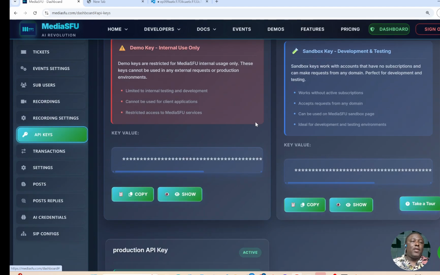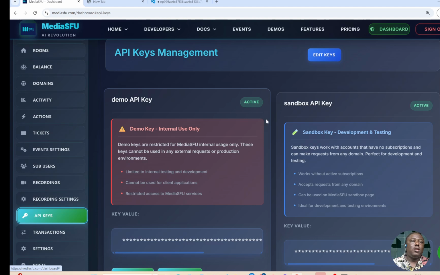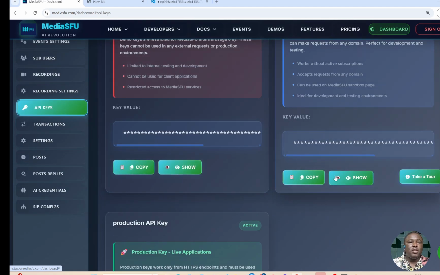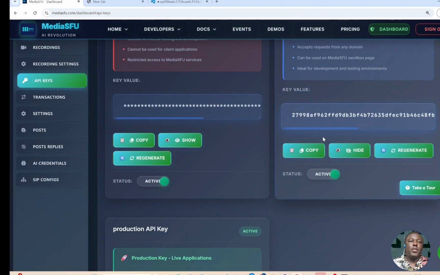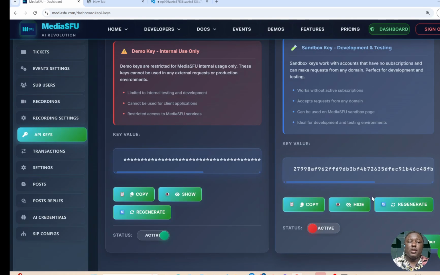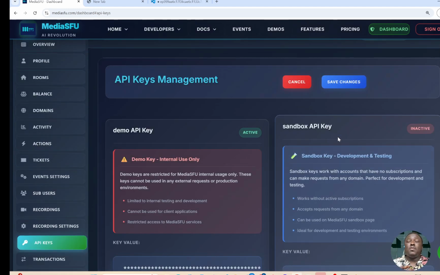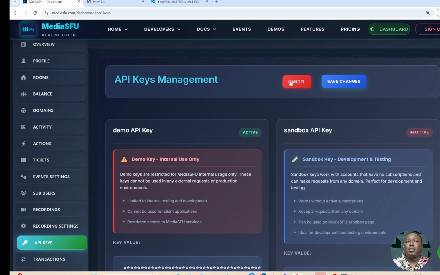But you have an option to control this as you wish. For example, you can copy this if you want to show your key. You have your key there. If you want to edit this at any point in time, maybe set it as inactive briefly so that it doesn't get used, you can just toggle this. If you want to change the key, you can just regenerate this and you're going to have a new key. And for whatever changes you make, you finally have to hit save changes for it to reflect. I'll just cancel this to end this illustration.